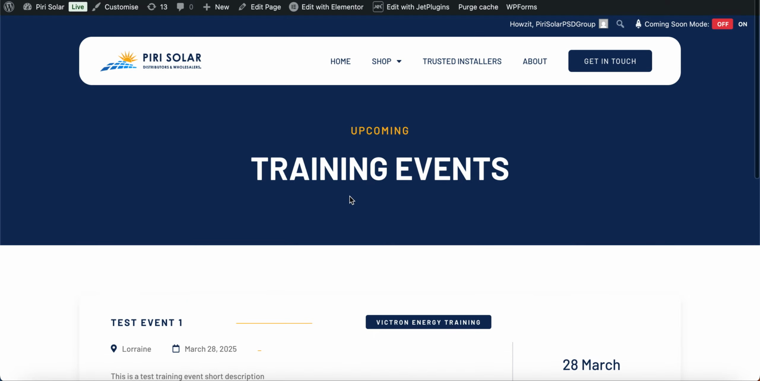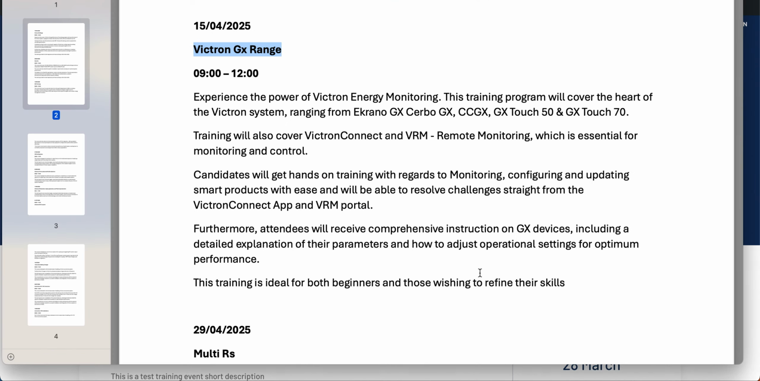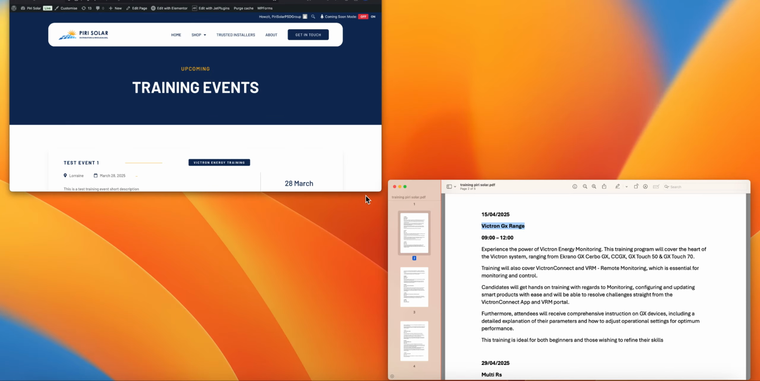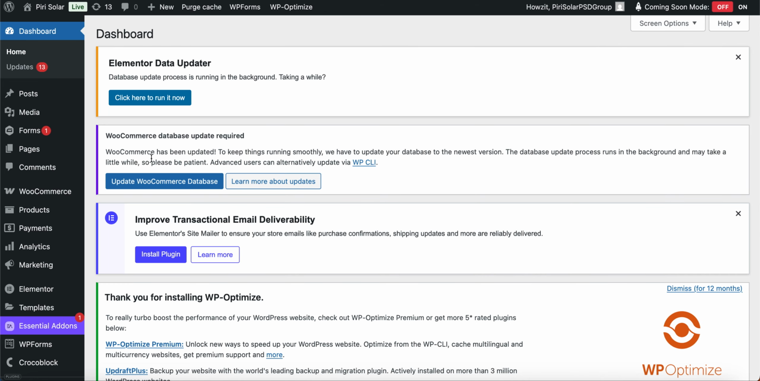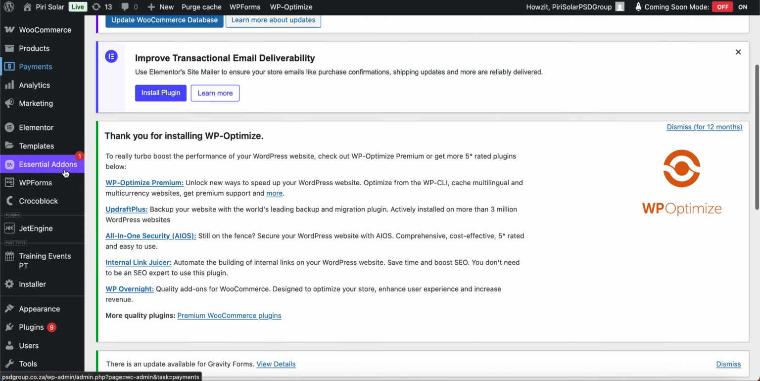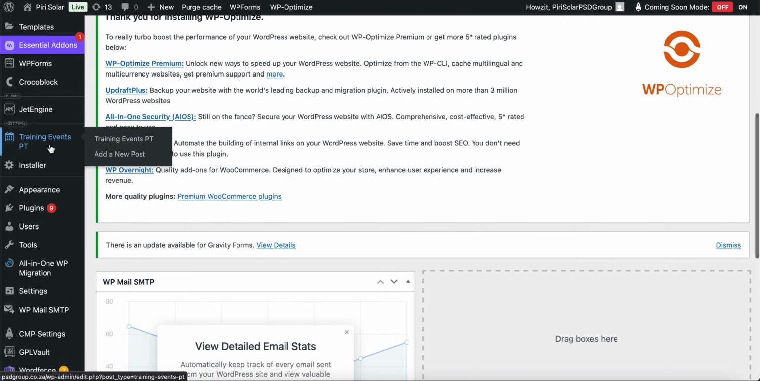I'll be taking you through how to add training events based on the provided events. So the first event I'll be adding will be the Victron GX range event. Now, to add a new event, you have to log into the back end. Once logged in, just scroll to the bottom of the dashboard.